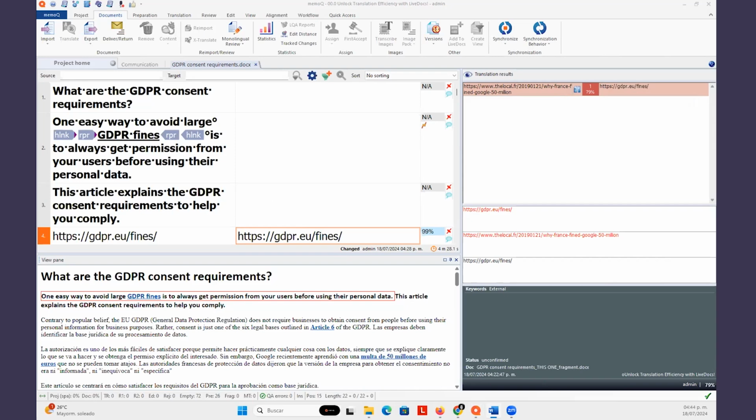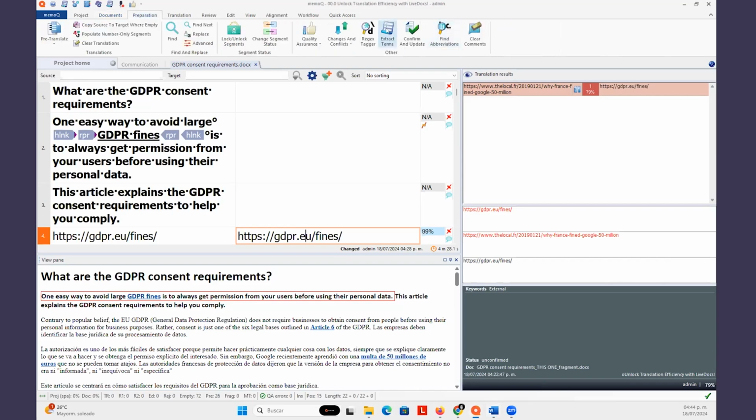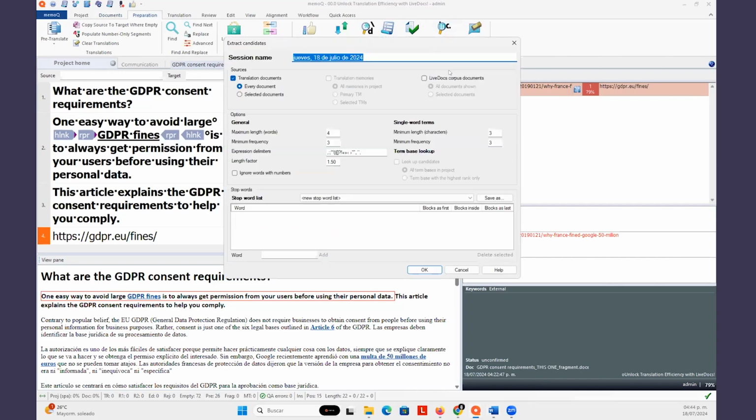And so I wanted to mention interactions with other modules memoQ has. So let me show you that if I am here, I could come and do terminology extraction, as you know. And guess what? You can do it from LiveDocs. So this is how you would be able to create term bases from LiveDocs. Okay, I could just include them.